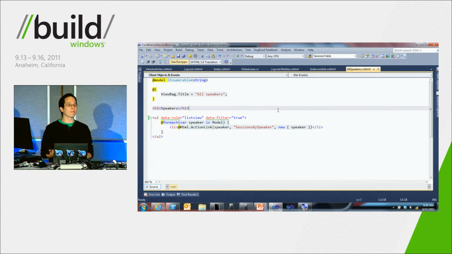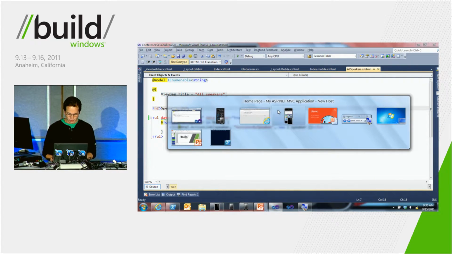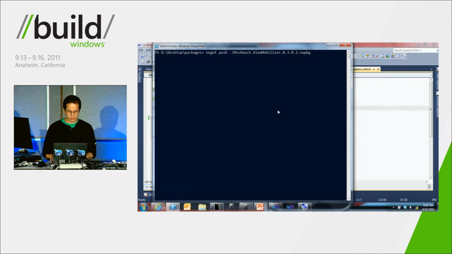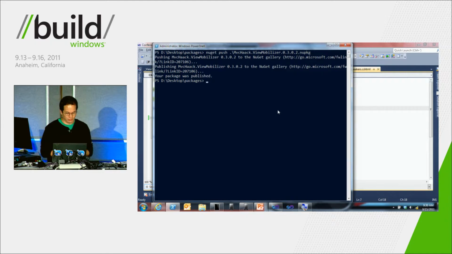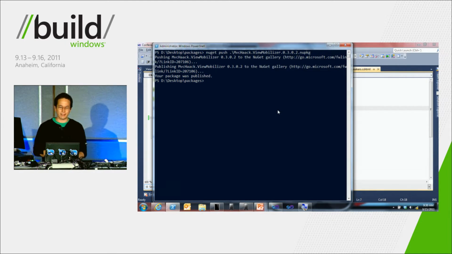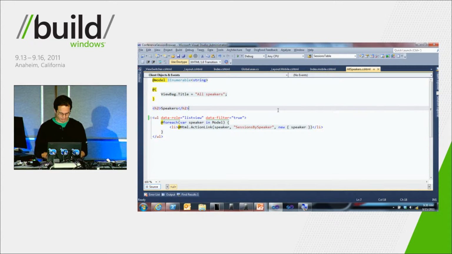Now, if you want to try the View Mobilizer with MVC4, I'm going to go ahead and push that to NuGet so that that's available for you. And it's this easy to push packages up to NuGet and push recipes up there. So now you can try it out and follow along from home.